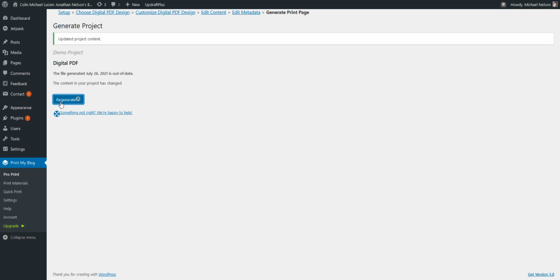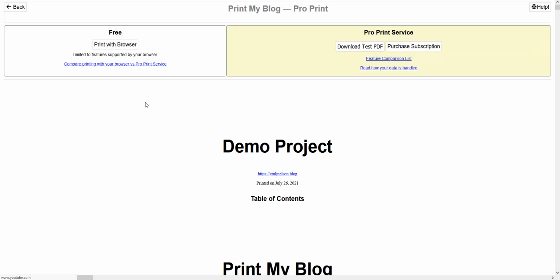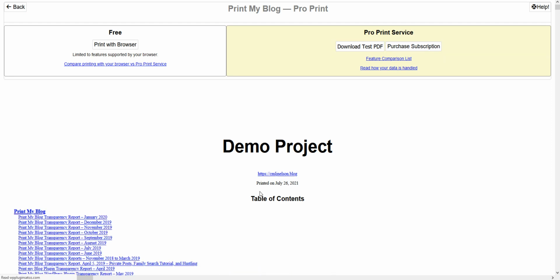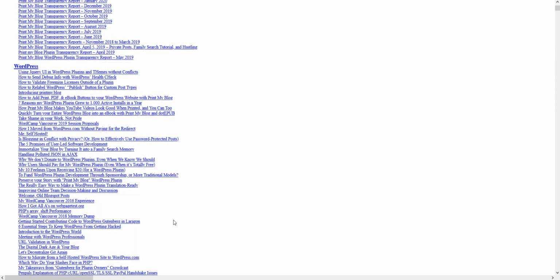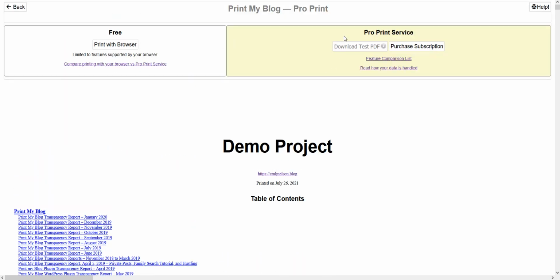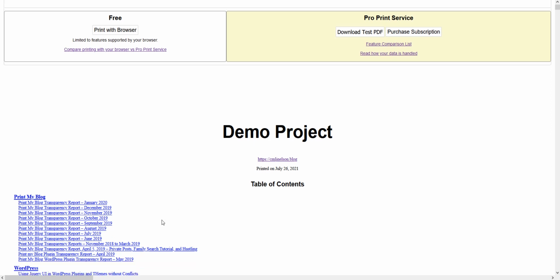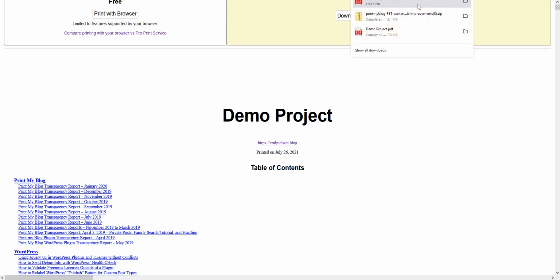Generate the print page. So this is a special page where the content is laid out, and I'm viewing it from my browser, but rather than view it as the final PDF, how that will look. Now, depending on how much content you have in your book, generating the PDF can take a little while. I'd say about a quarter of a second per post. Anyways, there it is. It's downloaded.